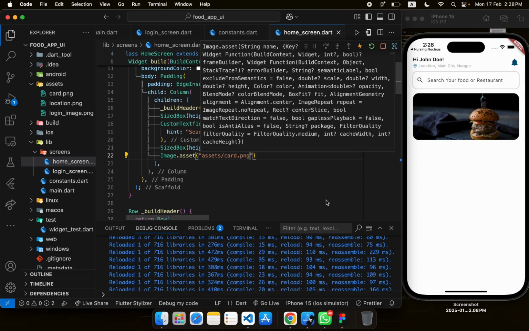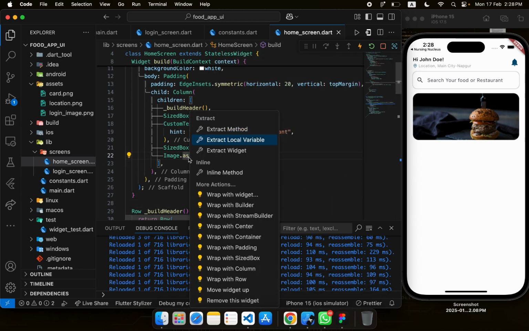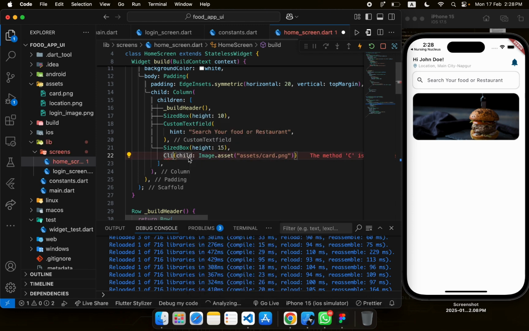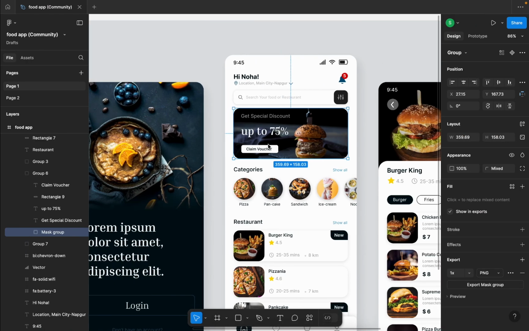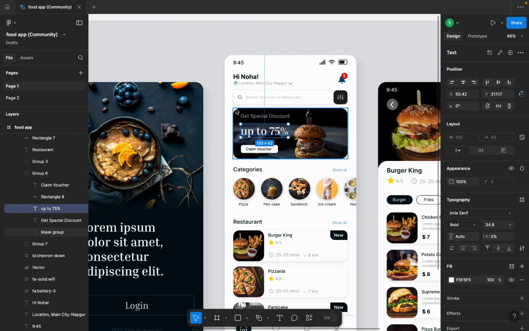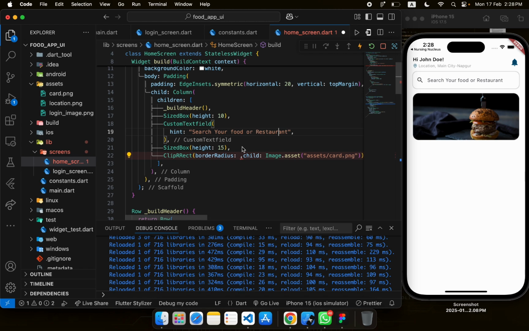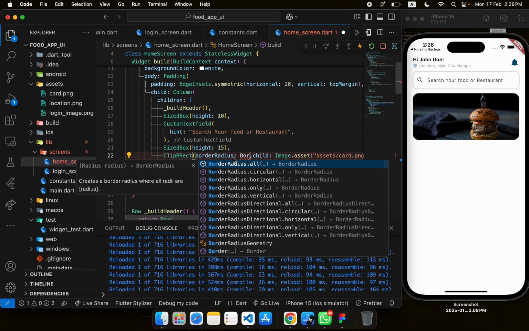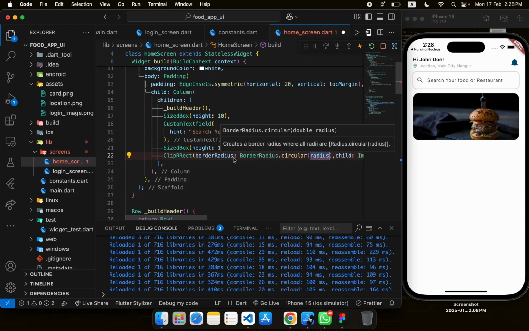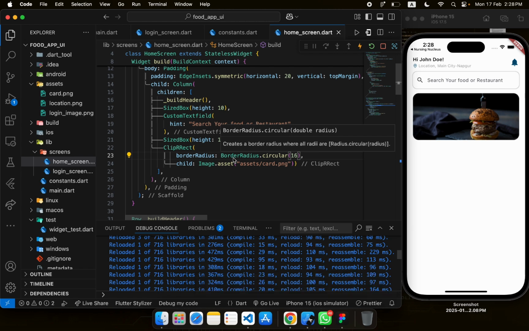You can see we have the image here. Here we can wrap this widget in the ClipRRect, and we can specify border radius here. You can see this is an image, and the image already has these corners rounded. If you have a square image, then you need to add it here in the ClipRRect, and then you need to set the border radius. It will be BorderRadius.circular, and you can add something like 16. So it will look fit, and the square corners will be rounded like this one.